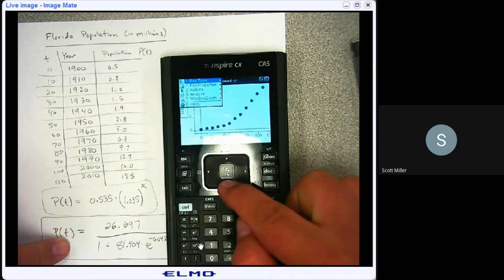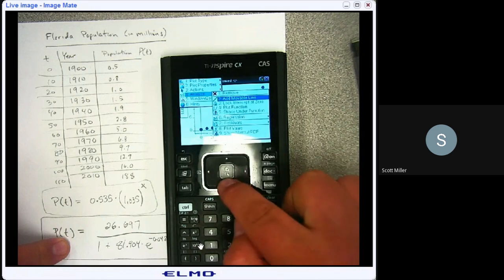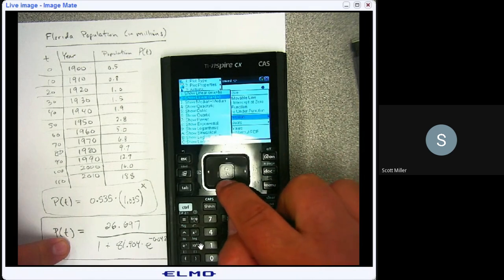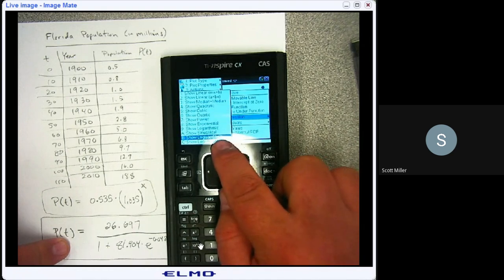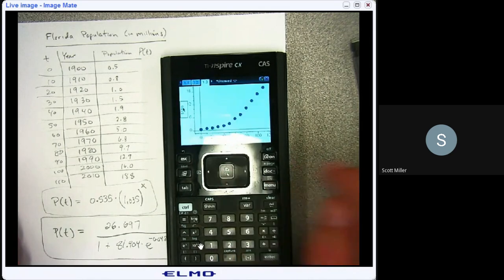And this time I'm going to go to menu. I'm going to go down to number 4, which is analyze. I'm going to go down to where it says regression. For me, that's number 6. And this time I'm going to do the logistic one. Show logistic, B equals 0. That's what I have right here. Select that one, and there's the curve there.